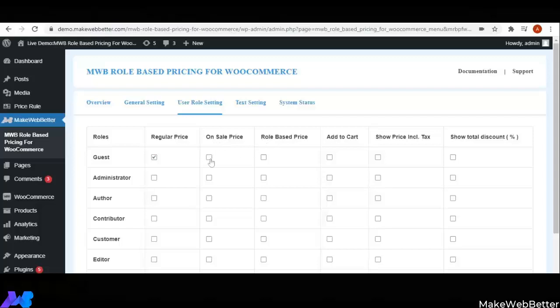If I click on sale price, role based price, add to cart, show price inclusive of tax on login, and show total discount, so if I click on all these tick boxes, for the guest users all these prices will be shown. Similarly, if I want to enable all this for admin, if I click on this tick box, the regular price will be shown to the admin.